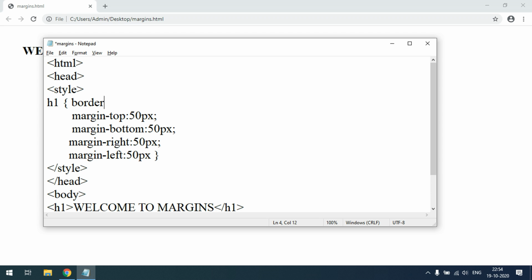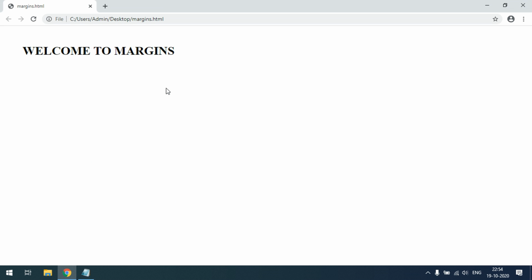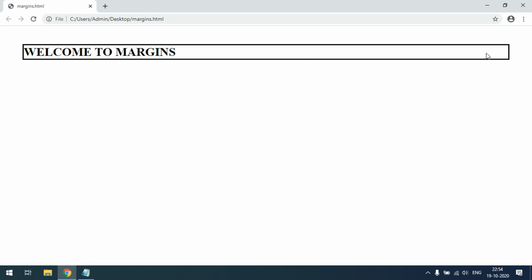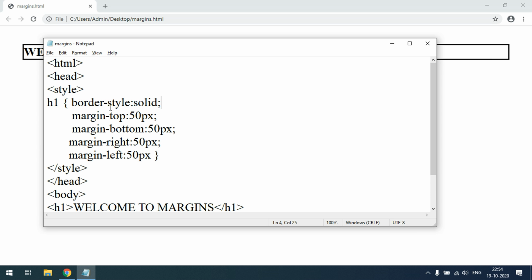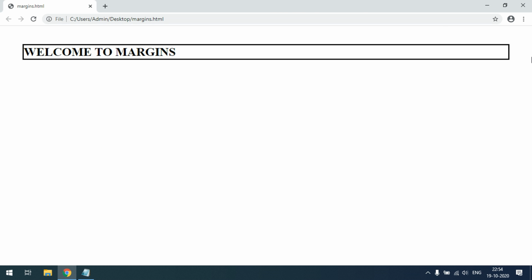Border-style colon solid semicolon. So you can observe, if you apply the border, this is a 50 pixel margin, and here also 50 pixels. The bottom we can't see because there is a lot of space here, right? And again, if you change this, I will change the right margin to 500, so that it will leave 500 pixels from the right side. So you can observe this is the 500 pixels difference.